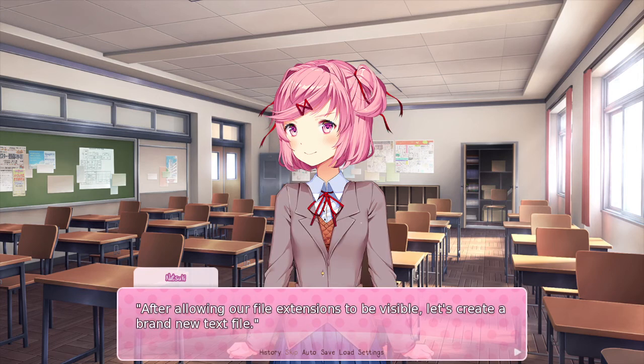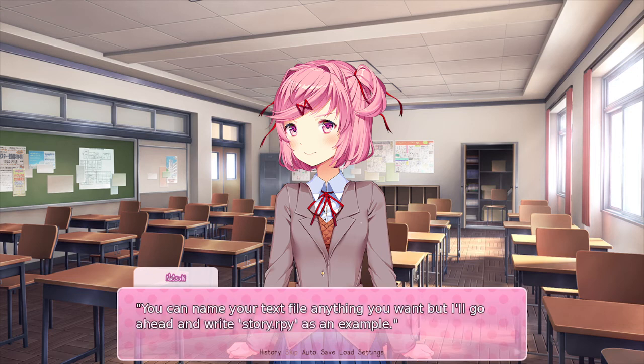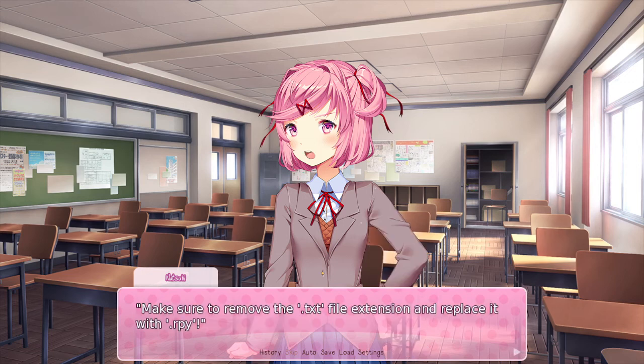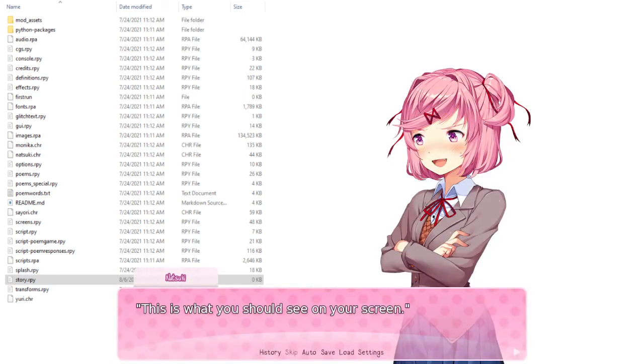After allowing our file extensions to be visible, let's create a brand new text file. To do this, we need to right-click on your File Explorer window and select New, and then click on Text Document. You can name your text file anything you want, but I'll go ahead and write Story.rpy as an example. Make sure to remove the text file extension and replace it with rpy. You can also just open your script editor, and when you first save the script, choose rpy as the type. This is what you should see on your screen.